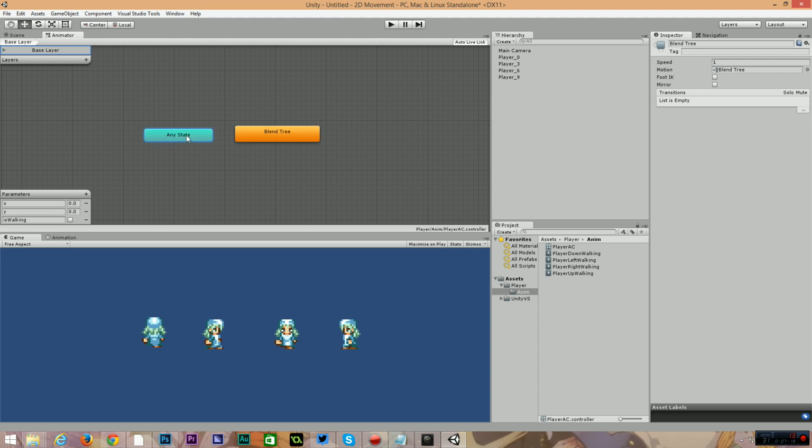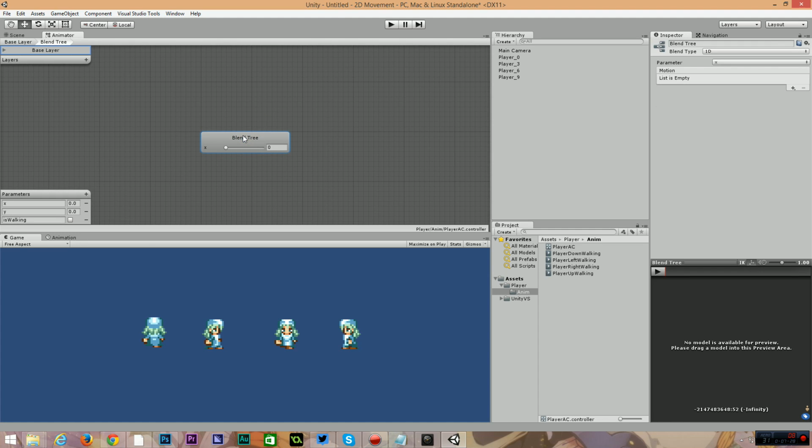Now, a blend tree is basically a way of taking multiple parameters, blending them together, and outputting different results based on the parameters that were supplied. So if I double click on the blend tree, it's going to take us into the blend tree editor. And you can see where we are by this base layer and then blend tree. This is a breadcrumb of where we're at. If I click on base layer at the top here, it takes us back to the animation controller. And then if I double click on blend tree, it takes us back into the blend tree.